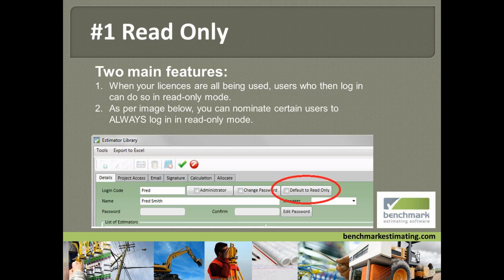So for those of you who don't know, Benchmark is a database system, so you can set up users with login and password control, so it's very secure, unlike spreadsheets where anyone can access them. This gives you login and password control and permissions and all sorts of things. This screenshot you can see here is the estimator library where you set up all your users, and you'll see there encircled in red, default to read-only.